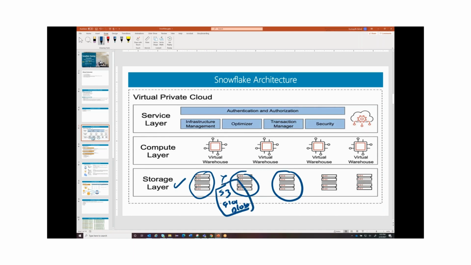The next one is the compute layer. Don't confuse it with data warehouses; virtual warehouses are a little different. Virtual warehouses are nothing but machines behind the scenes. When you fire a query, it needs some compute power, so the virtual warehouse acts as the compute layer. When you fire a query, you need to select the warehouse. It acts as a system and runs the query.